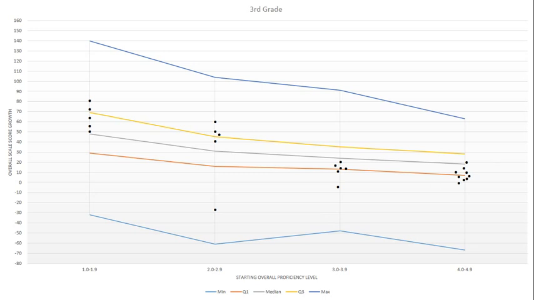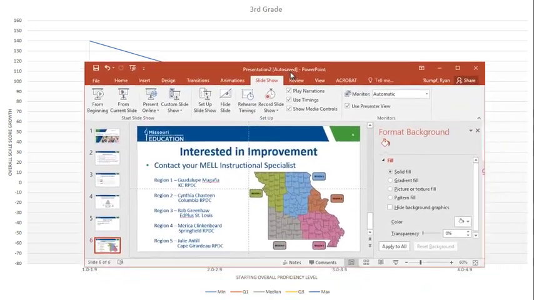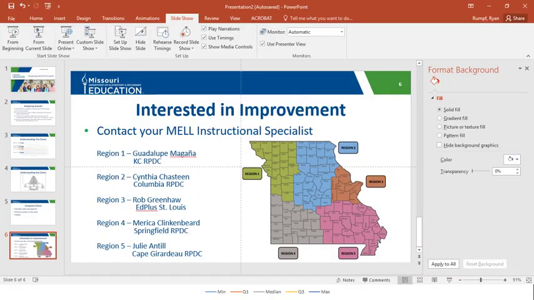If you have any questions about this, we do recommend you talk to your MEL instructional specialist. Every district in Missouri has a MEL specialist that can help them improve. So contact your MEL specialist if you need some help.